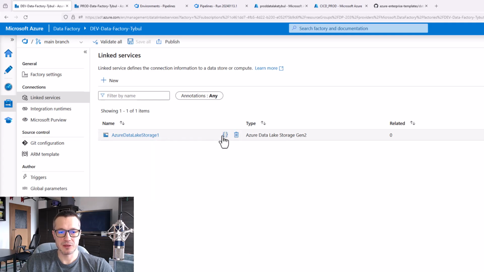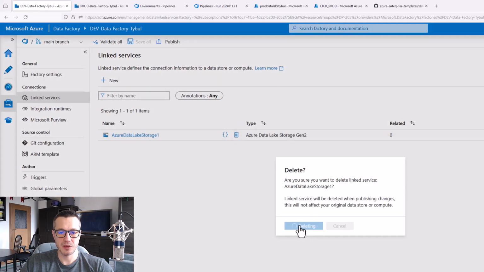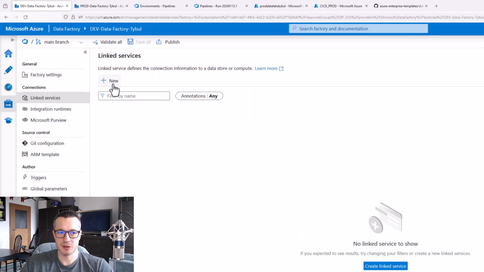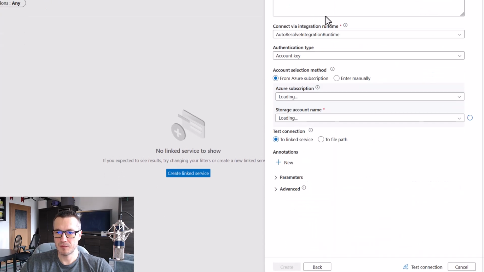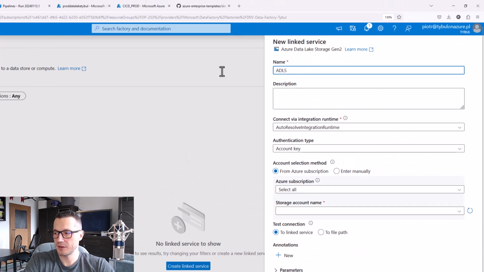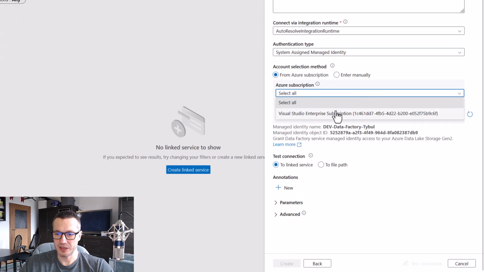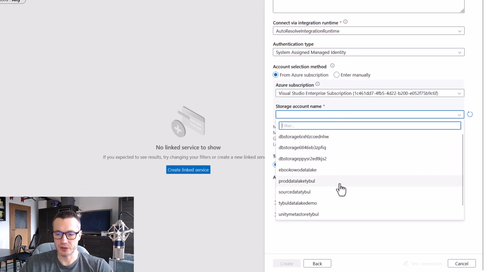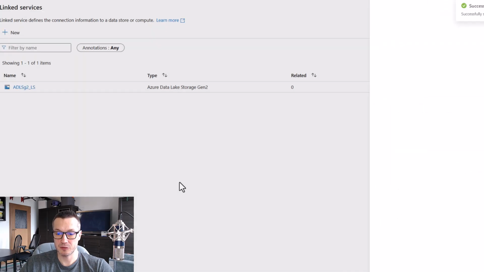So actually, let me rename it. Can I rename it here? No, I can't. So I will remove it, and let me create it one more time because I want to use a better name, like ADLS Gen2 linked service, like so. And one more time, system assigned managed identity. Let me indicate which data lake I have in mind. Let's verify this. And it has been created.